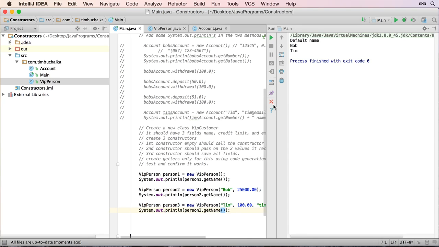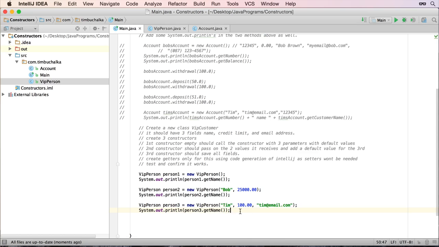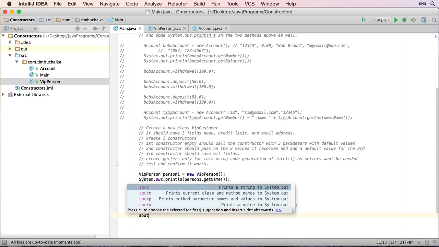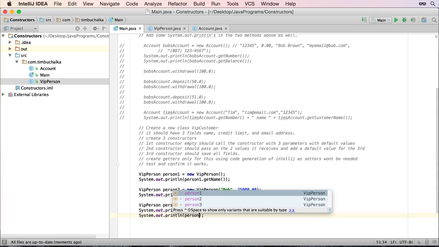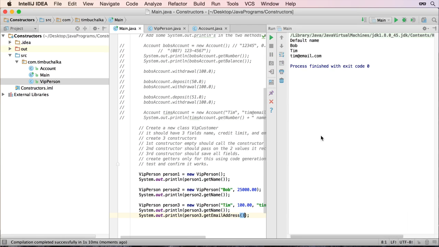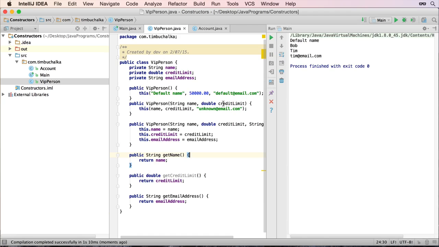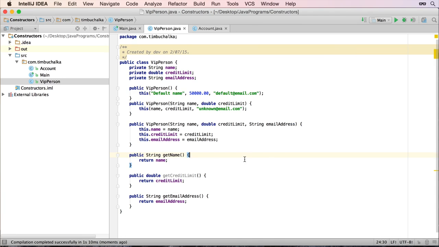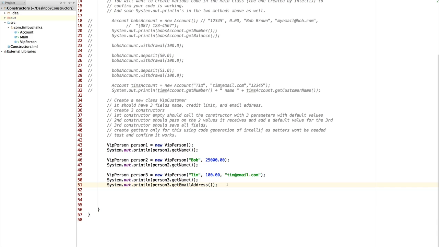And what we could do there, if we really wanted to be sure, we could just do a printout also of the person3.get email address, just to make sure that it is set to tim@email.com. We'll run that. tim@email.com, which of course hasn't been used anywhere else here as the other constructor. So that's it. That's constructors. Hopefully you've got a lot out of that.